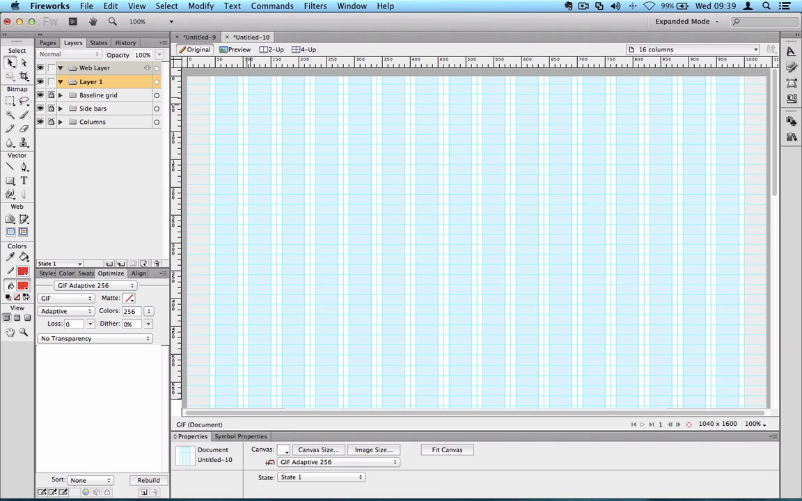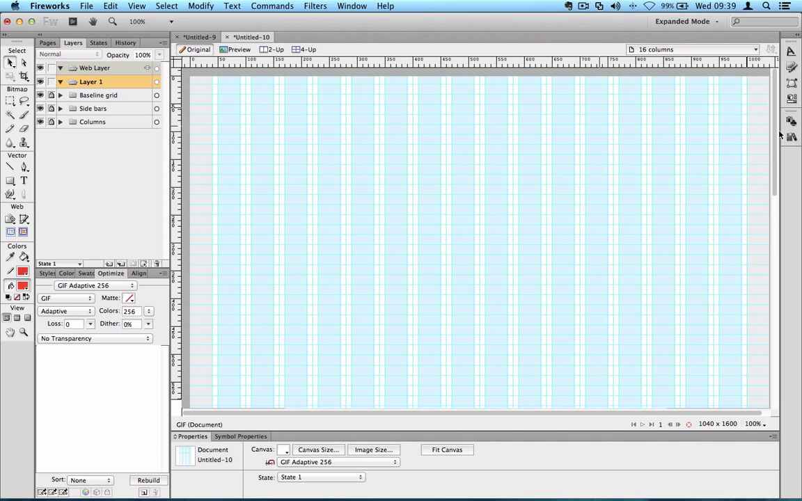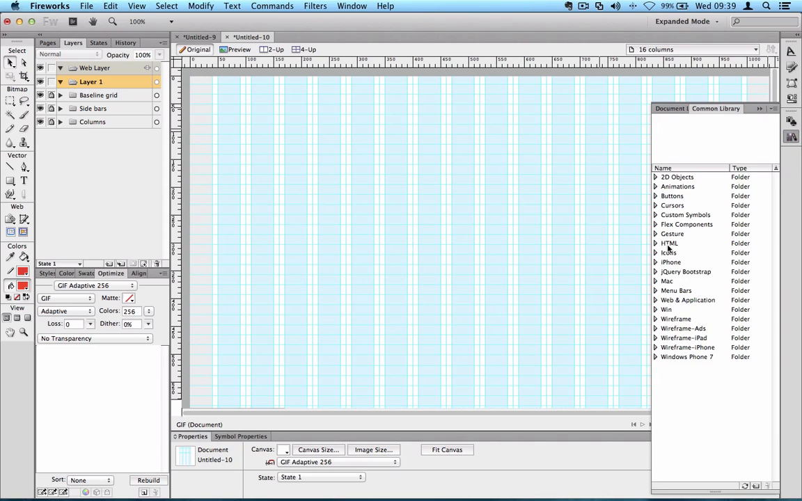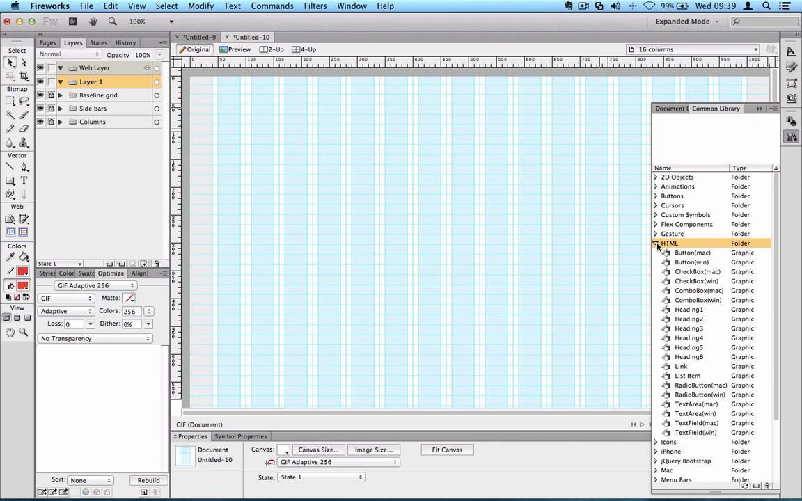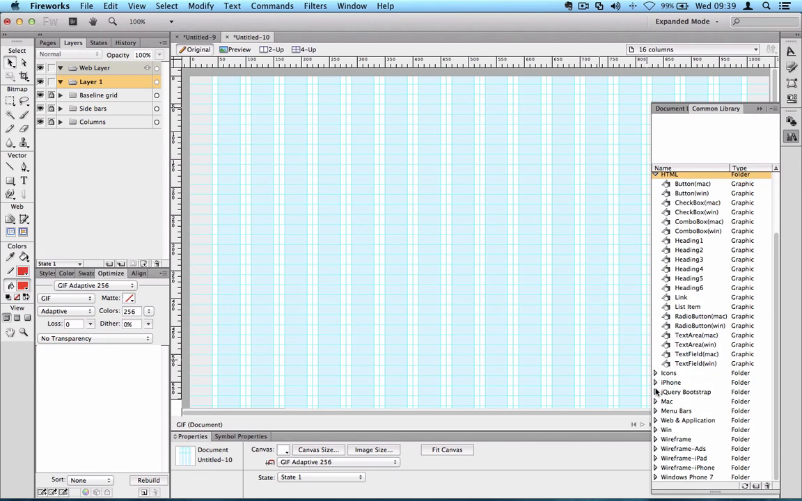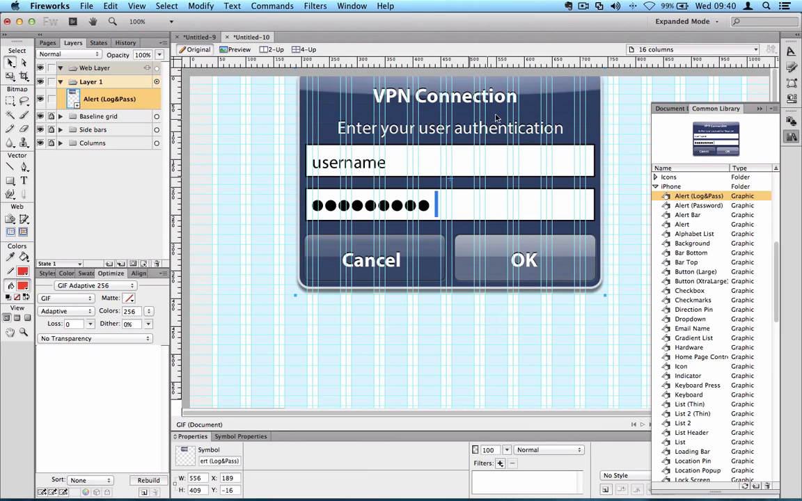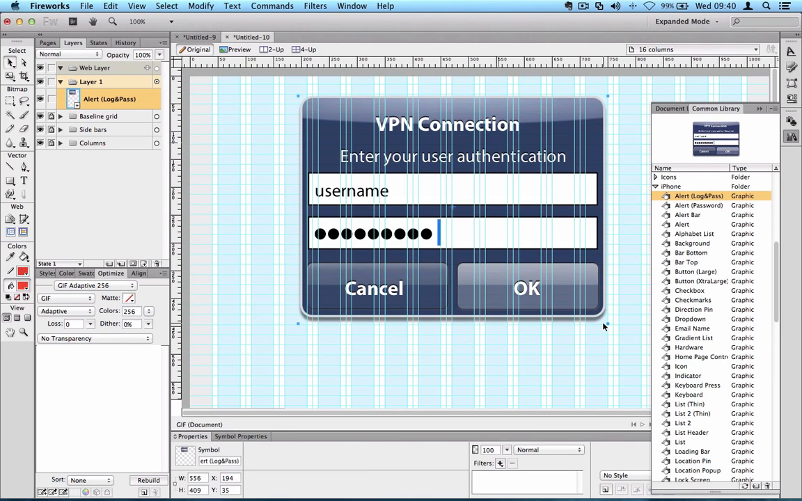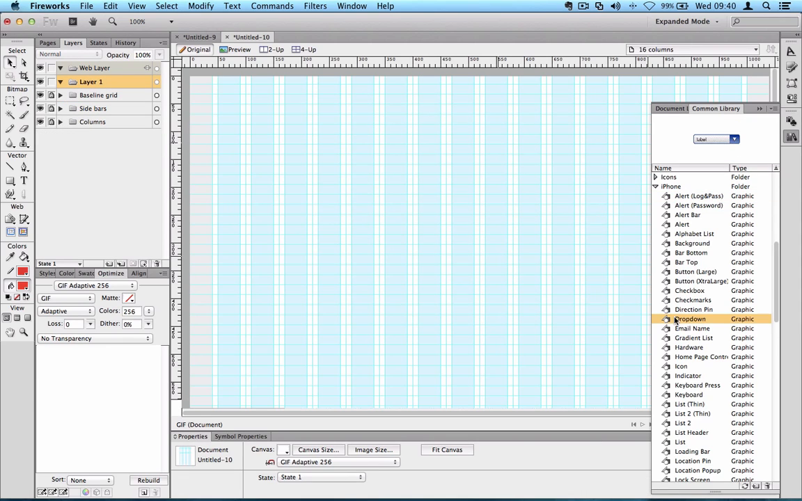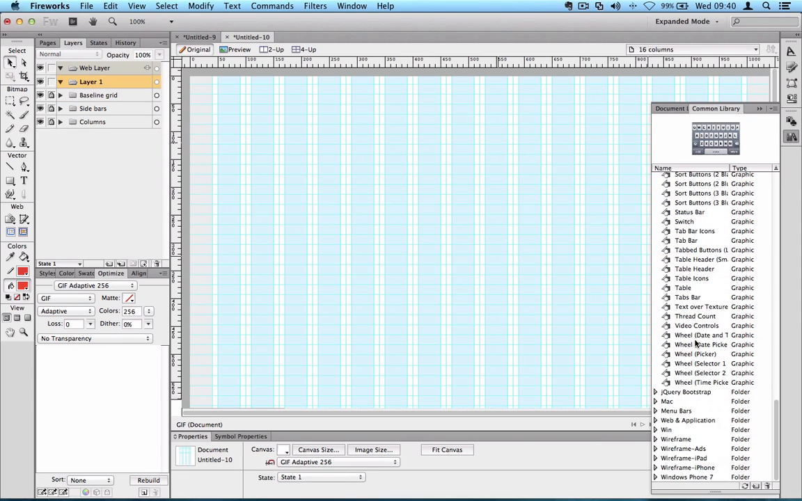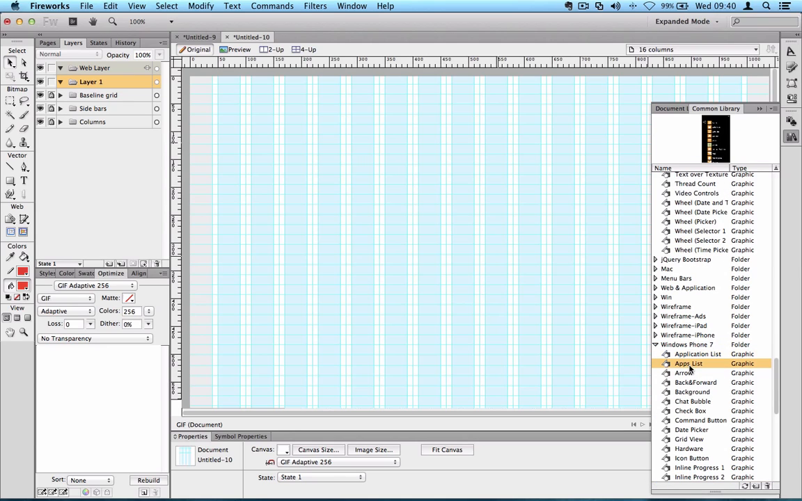Now another great feature of Fireworks is the built-in common library of objects. In here you'll find all kinds of helpful stuff, from buttons, cursors, lots of HTML components. There is a whole set of iPhone interface elements. So if you were wireframing for an iPhone, very big iPhone, there's all the kind of preset interface elements in here to get you going. There's also Windows 7 as well, which could be useful.